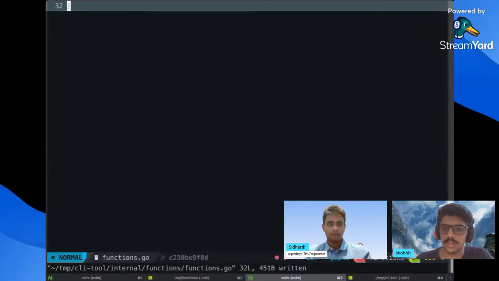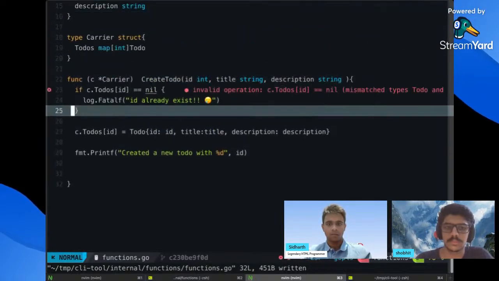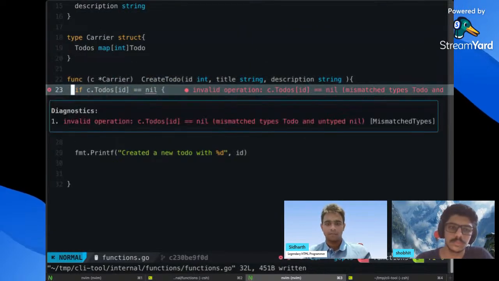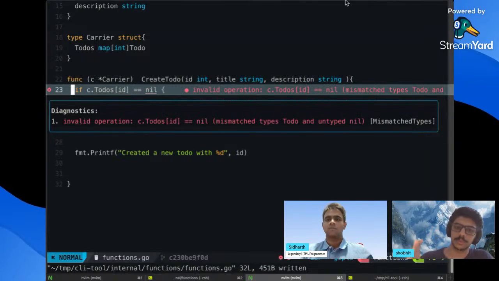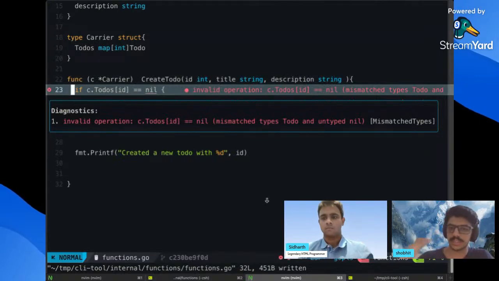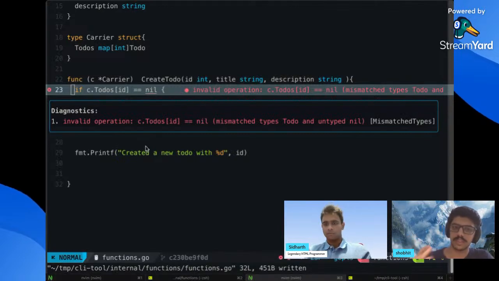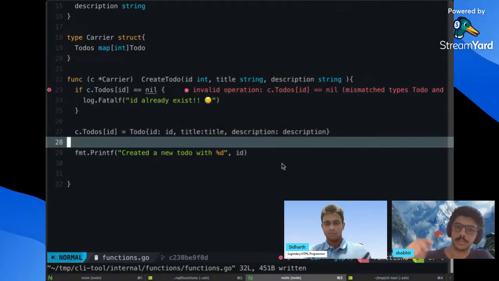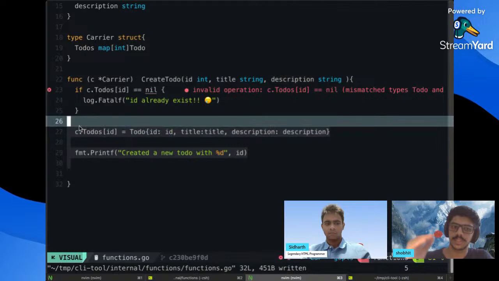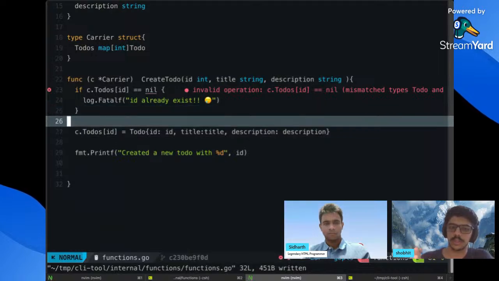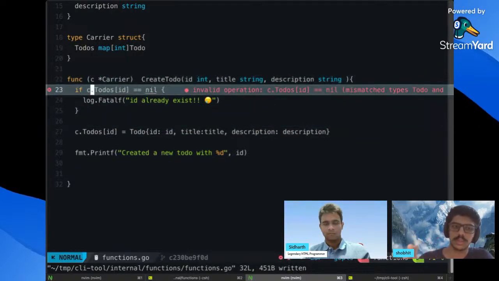Now wait, what is it saying now? Invalid operation mismatch. Okay, so this is what we're going to do. We're going to let it fail. This is how I program basically. If I face an error and I don't understand it on the first go, I will print out what's giving the error. So before we even do the if check, on top we'll check the value of c.todos id. So we'll fmt.Print c.todos id.